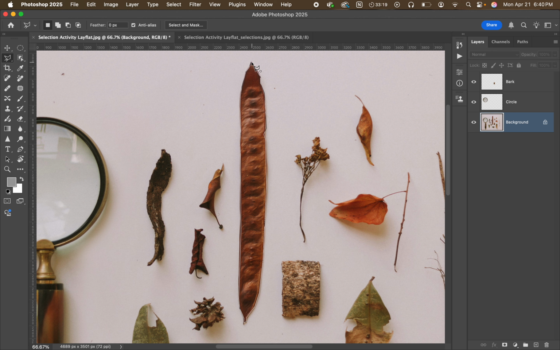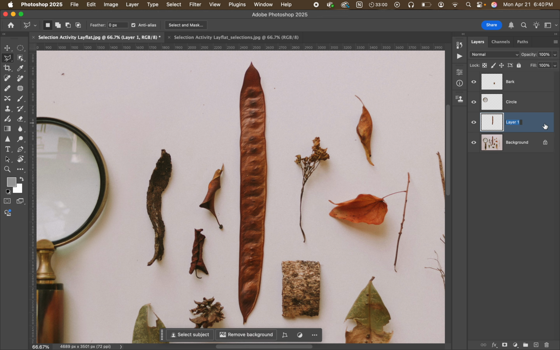Do you see the circle that has now appeared beside my polygon tool there? That just means that I am about to close the selection. It's coming full circle, right? So there we go, we've closed it. Now I'm going to copy and paste. Now it's turned into layer 1. I'm going to call it bean.